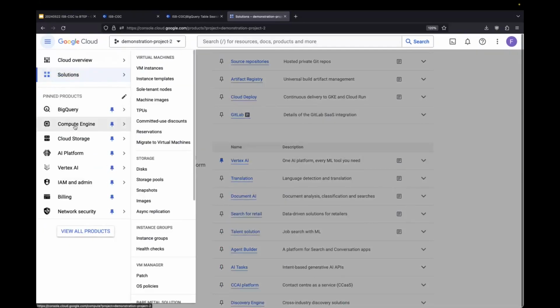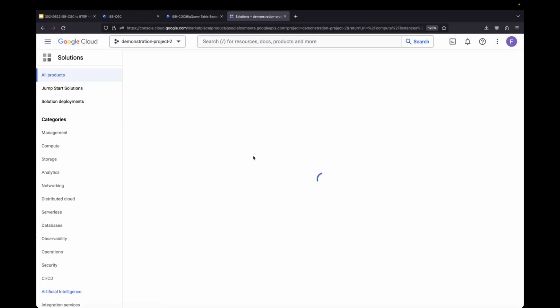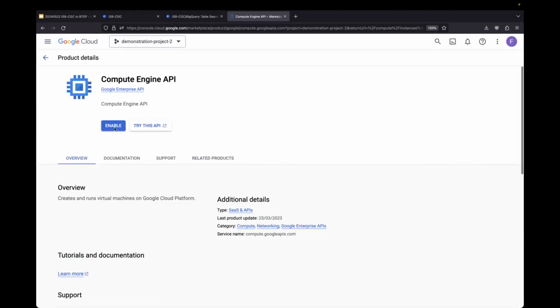So once you're here, let me jump to Compute Engine. This is where you can boot up a VM. So on a new project, you have to enable this. Doesn't take too long.